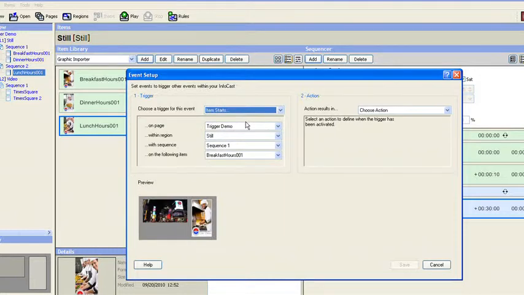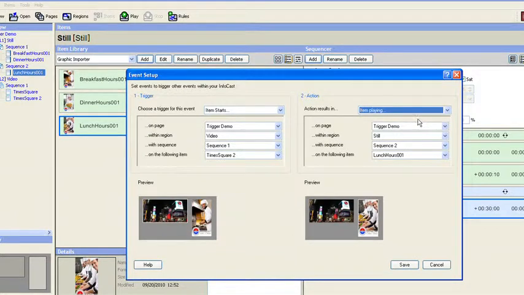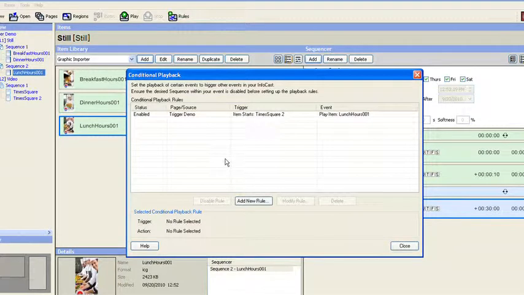In this case, I'll select Item Starts, that item on the trigger demo page, within the video region on sequence 1, and when the item Times Square 2 plays. Then I need to select what happens when the event is triggered. In Action, I select Item Playing, though I could have a new sequence triggered or send a GPI to a player. Trigger Demo is the selected page, the region is the still, the sequence is sequence 2, and lunch hours 001 is the item. Saving this item, we see it appear in the conditional playback window. Setting up triggers provides you even more power in how and when you display information in Infocaster.